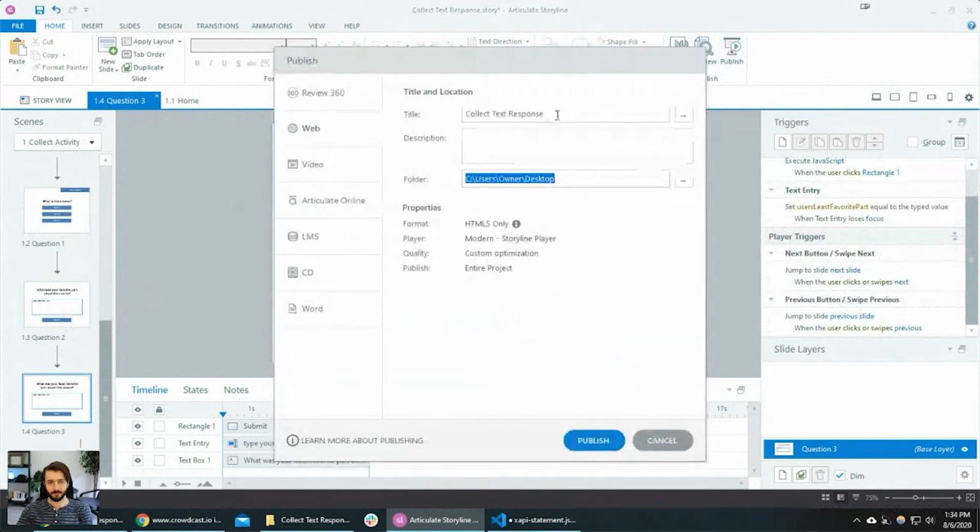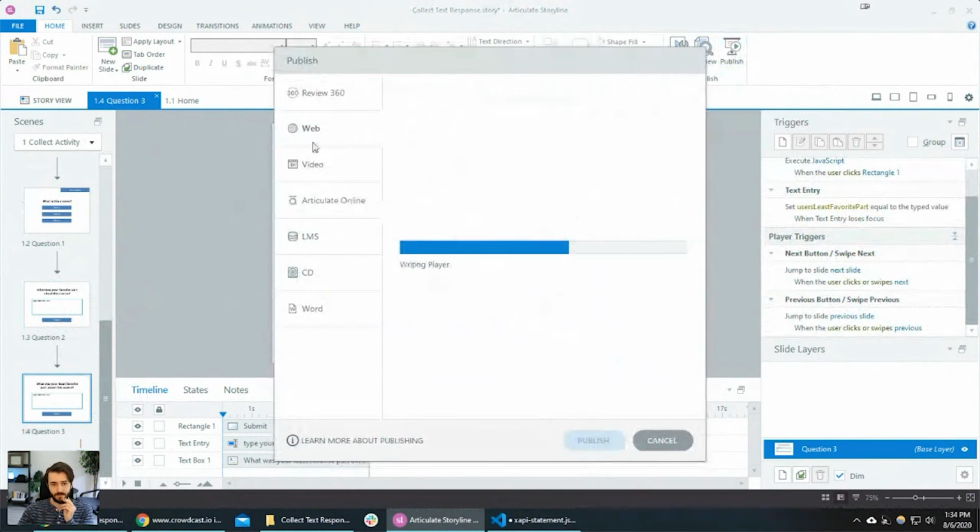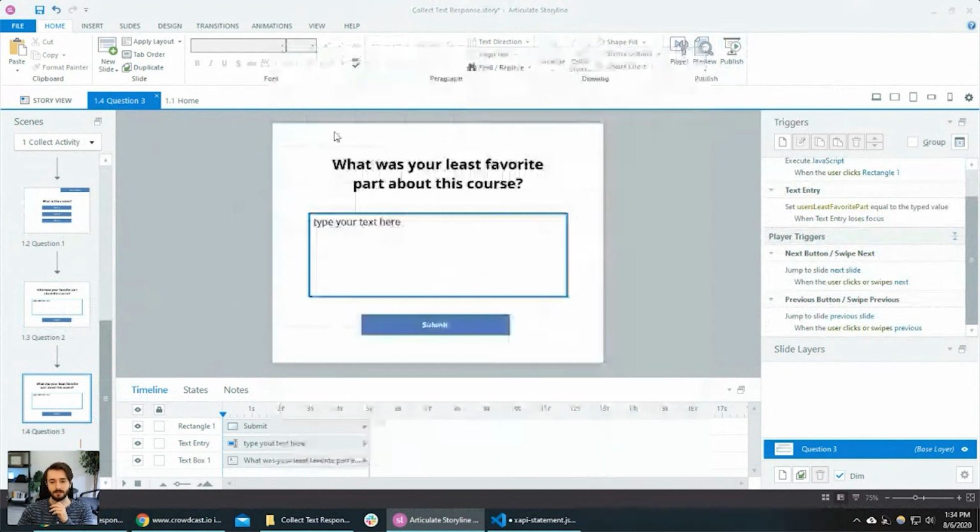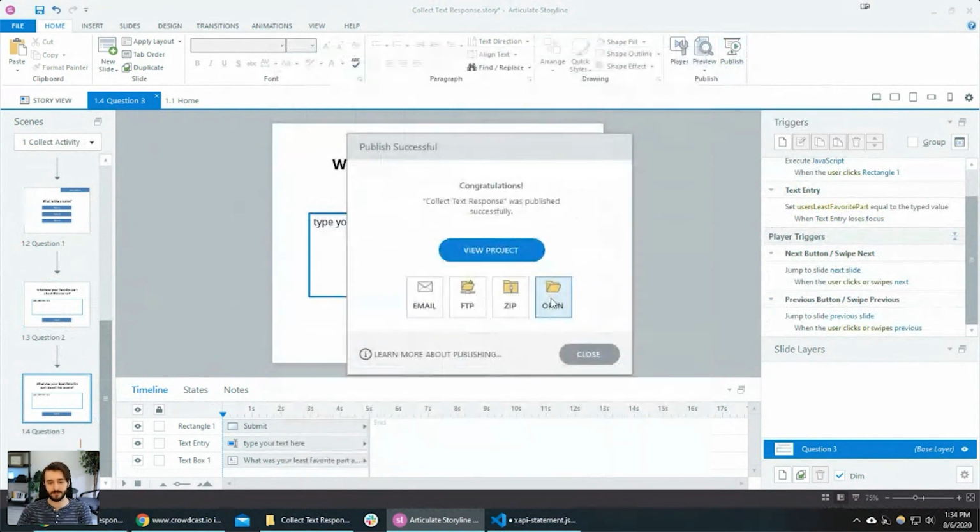And collect text response. Yep. I'll publish it to my desktop so it's easy to find. And if this is your first time doing this, we're publishing this as a web package. So you can do other options, but just to keep it simple for us, we're going to do a web package. Once it's done publishing, don't click anything else, just click open. So this is going to open the containing folder.